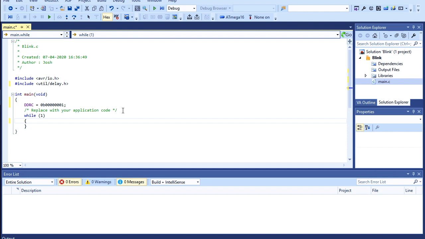Here, inside the main function, before the while loop, whatever we want to configure or initialize, we have initialized here. And inside the while one loop, we have to write all the code which we want to repeat infinitely. So here we are going to send 0 and 1 to port C pin number 0 in an alternate pattern, with some time delay. First let us make port C pin number 0 as 1.